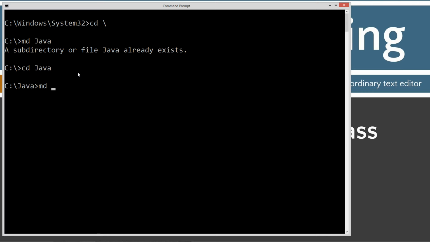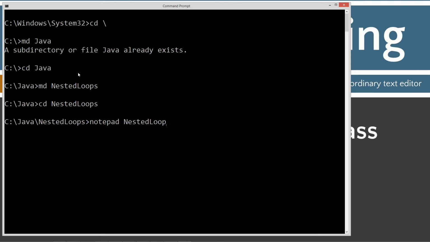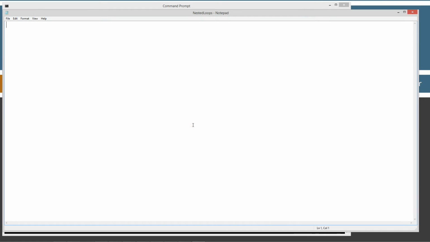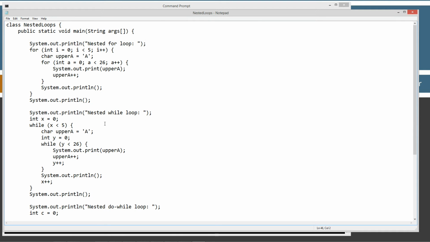I'm going to make another directory, and I'm just going to call this nested loops. Change directories to that, and then Notepad, nestedloops.java. NestedLoops.java is going to be the name of our source code file. All right, so we got our class declaration of NestedLoops, our main method entry point right here.